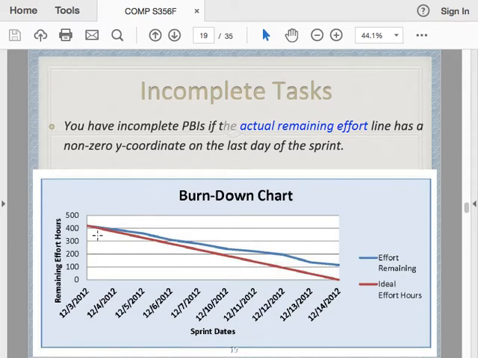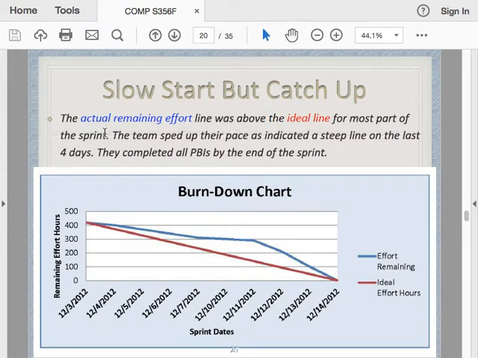We have discussed this a little bit. In this one, the remaining work actual, the blue line, has been above the ideal line. That means we have more remaining work than the ideal case. So that's not good. We are behind. And in this one, initially we are behind. We are above, and we never get below the ideal line, but eventually we meet there. We arrive there. So this means we had a slow start, but eventually we caught up. So that's good.